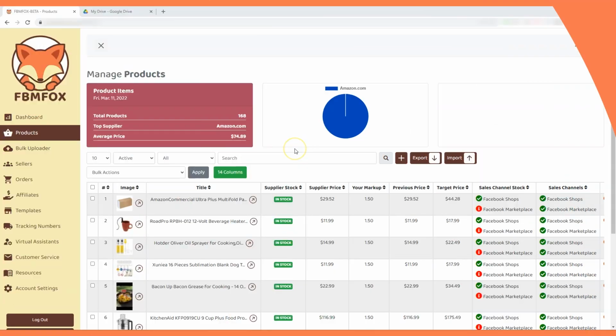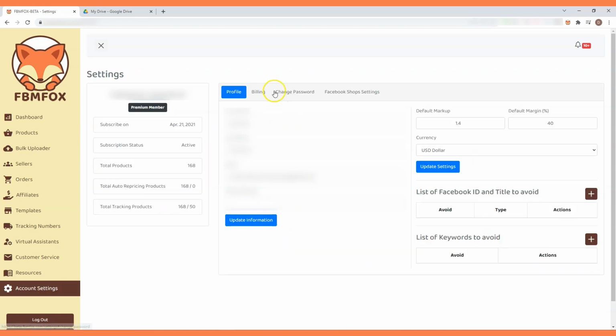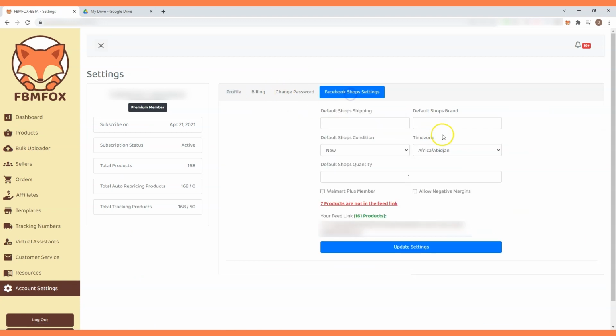A lot of people had a concern recently, saying that they uploaded a bunch of products, 100 or 200 products, but their feed link is only showing 150 or 175 products. So there's a few products missing from the feed link, and this feature helps you figure out why.